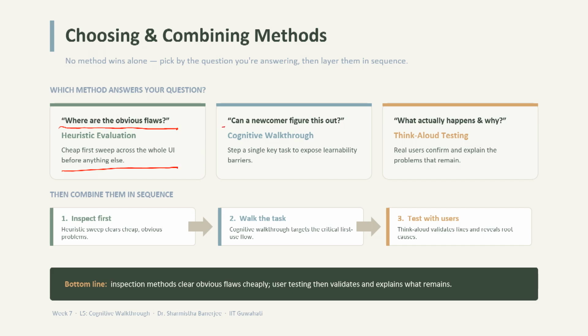Now my question is, can a newcomer figure this out? So then I will do a cognitive walkthrough. Step through a single key task to expose learnability barriers. My question is, what actually happens and why? Then perform think aloud testing. Real users confirm and explain the problems that remain.